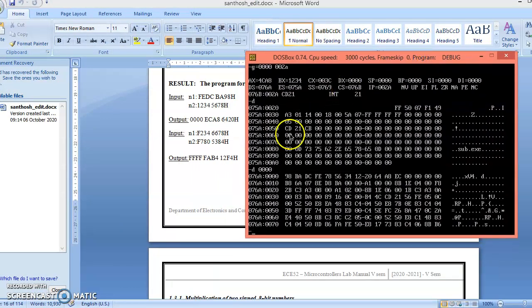You can see, from the LSB it is showing. What is the first one? 98. You can see here 98. Next number is BA. What is next one? It is DC. After that it is FE. Then followed by the second number, it is taking from the fifth one. 78. Next it is 56. Next one is 34. And the next one is 12. Up to this, the two 32-bit inputs are stored here.